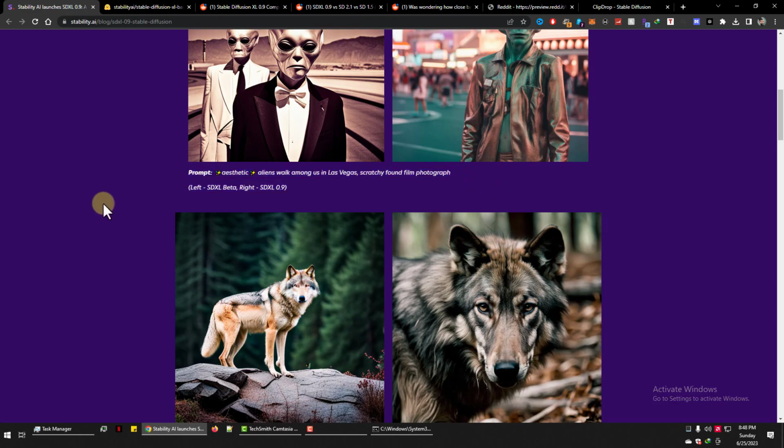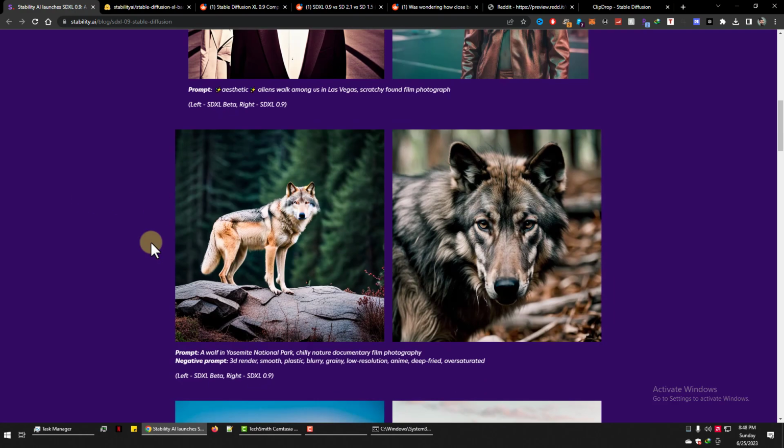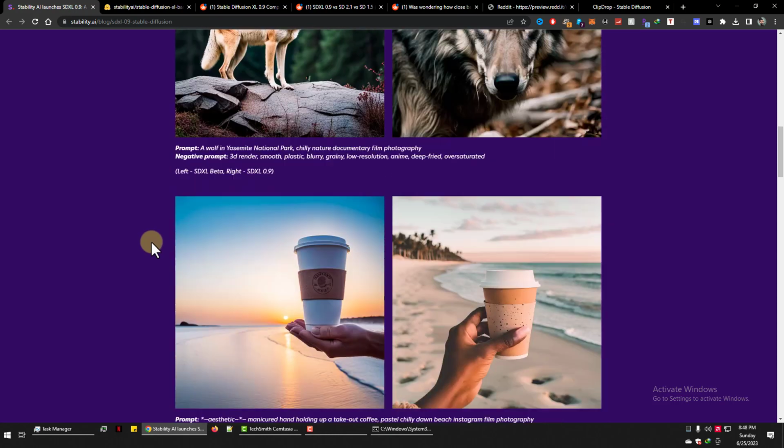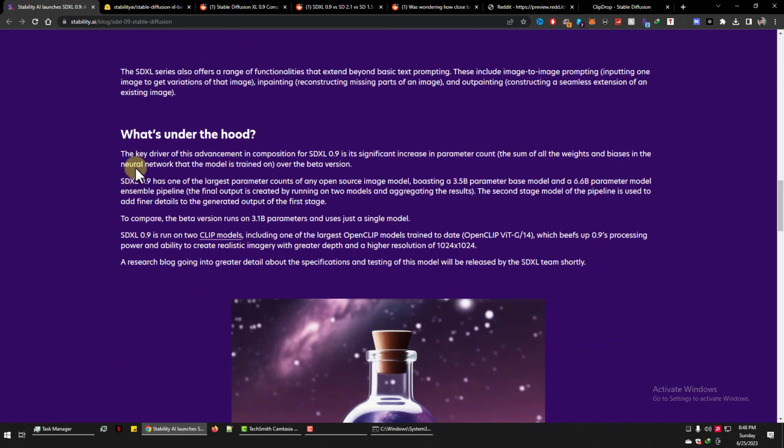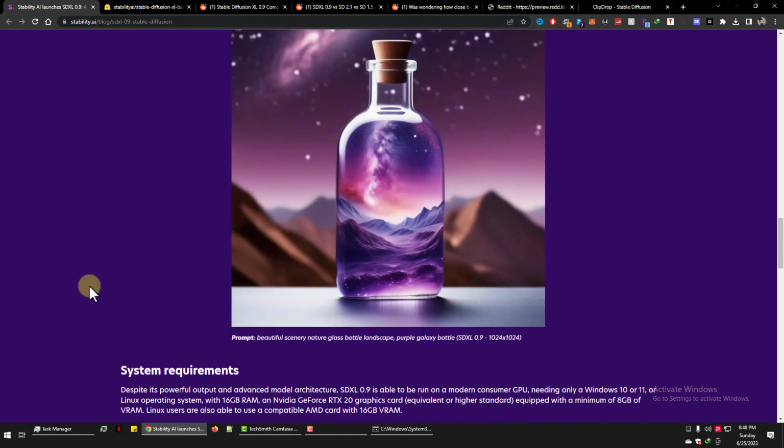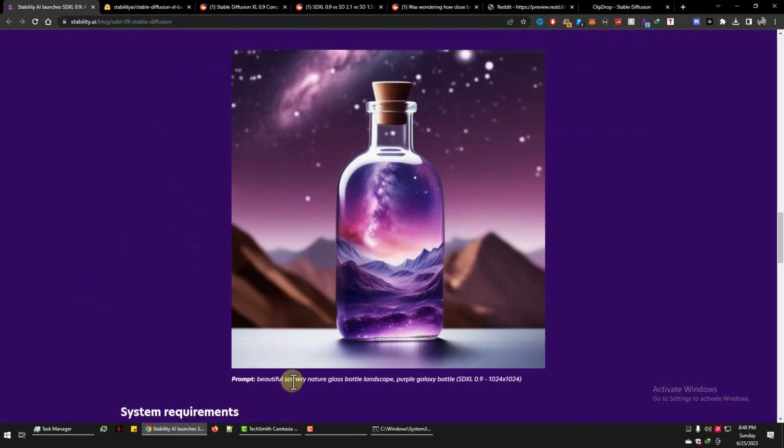For those who do not know, Stable Diffusion is a deep learning, text-to-image model released in 2022. It is primarily used to generate detailed images conditioned on text descriptions. It can also be applied to other tasks such as inpainting, outpainting, and other things.